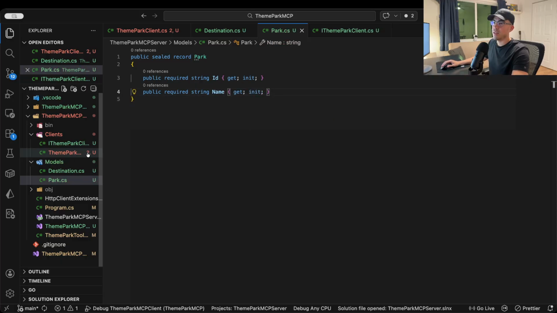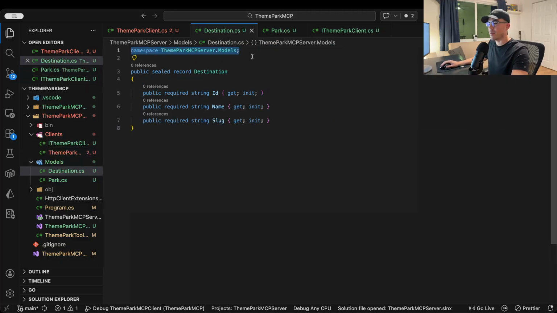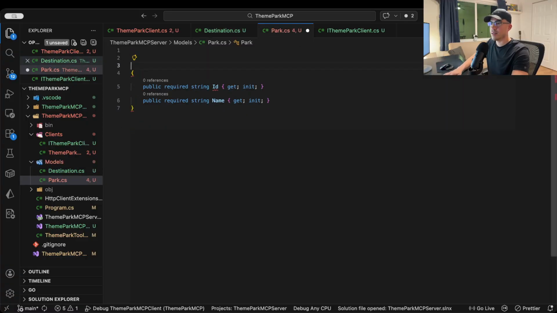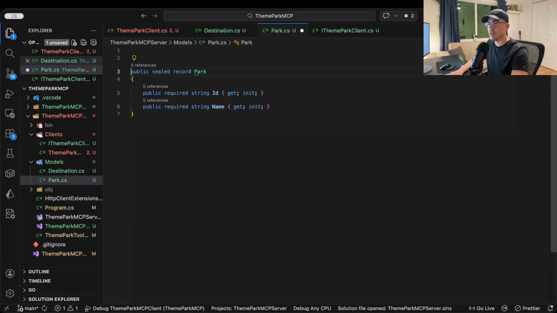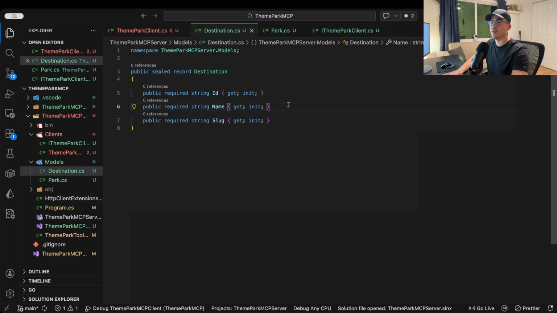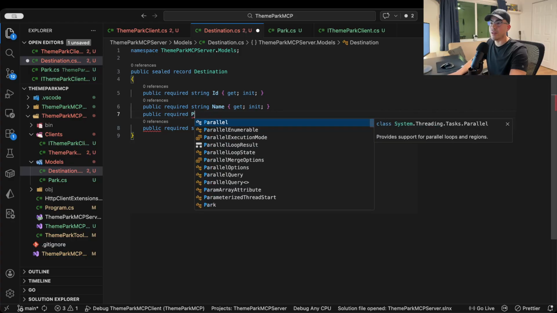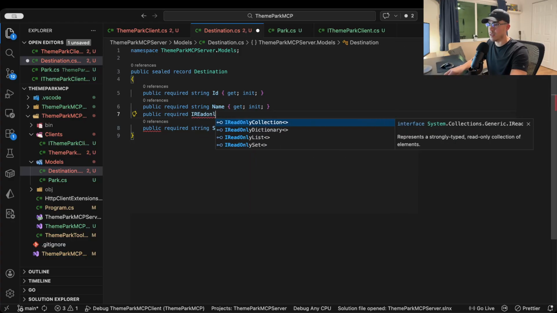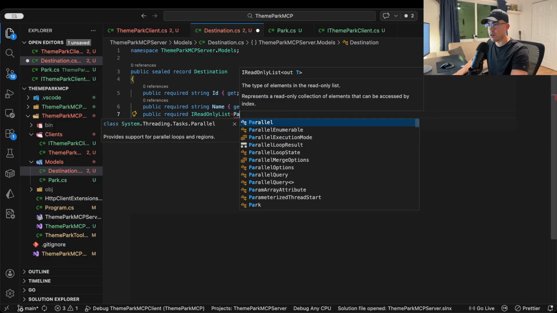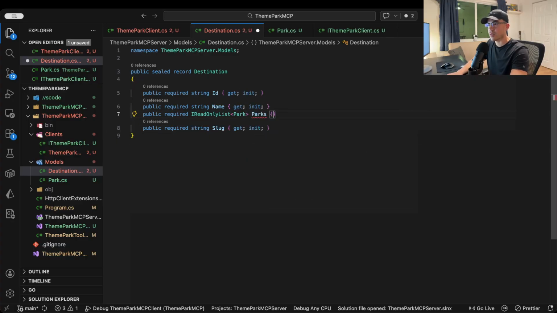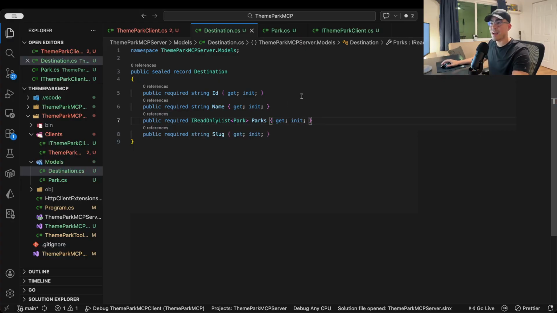From here, again, the same namespace thing. I'll just copy this from the other files so we don't have to type that out by hand. Whoops, did not mean to delete that. We'll set our namespace up here. So now we have our park, ID, name, we have our destination. Now we just need to include the actual property here for the parks. So public required, this is going to be a read-only list of Park, and we'll call this Parks. We'll set this to get init and live happily ever after.